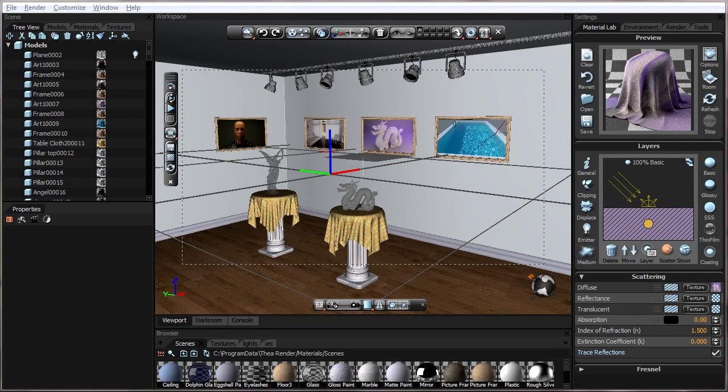In this video, I'm going to be talking about the new features in the interface on this latest version of Thea Render.